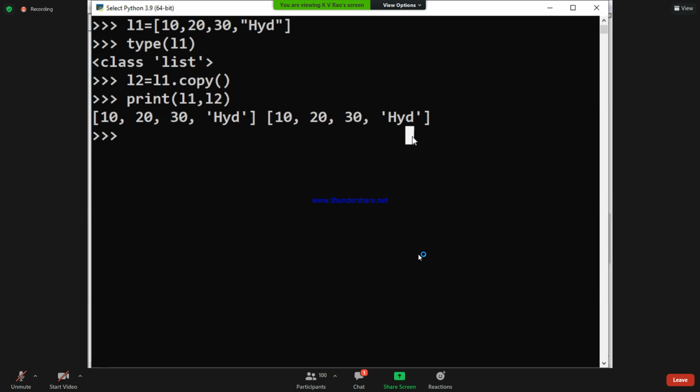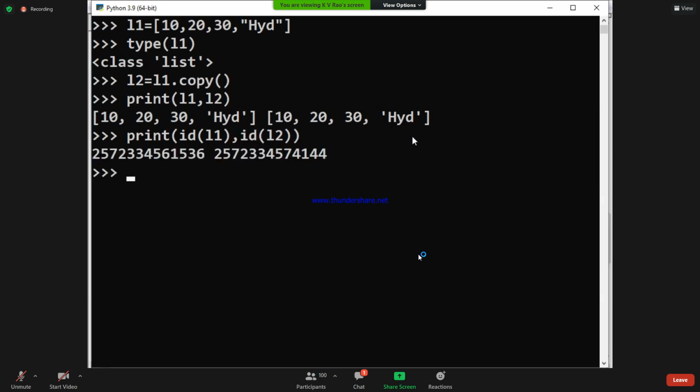This is called shallow copy. Yesterday I used L3 as a shallow copy. You are remembering only the variable names, not understanding the topic. L1 comma ID of L1, and ID of L2. Same address or different address? A different address will be there, 536, 144.